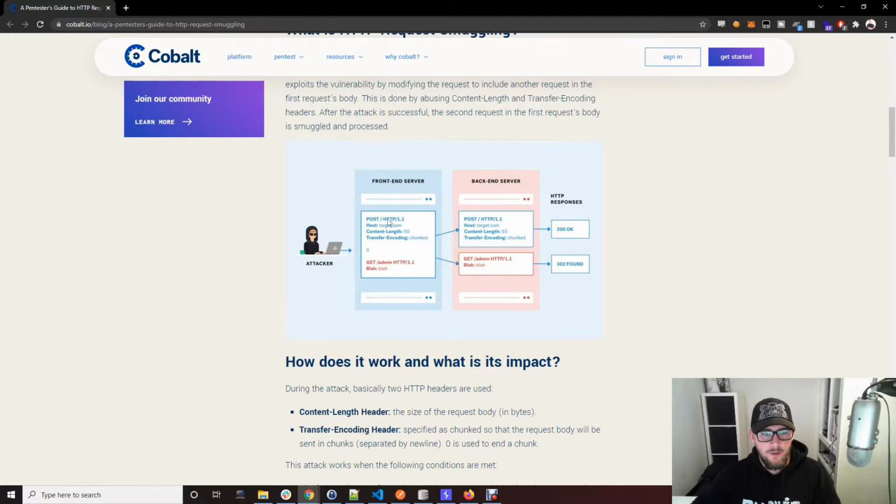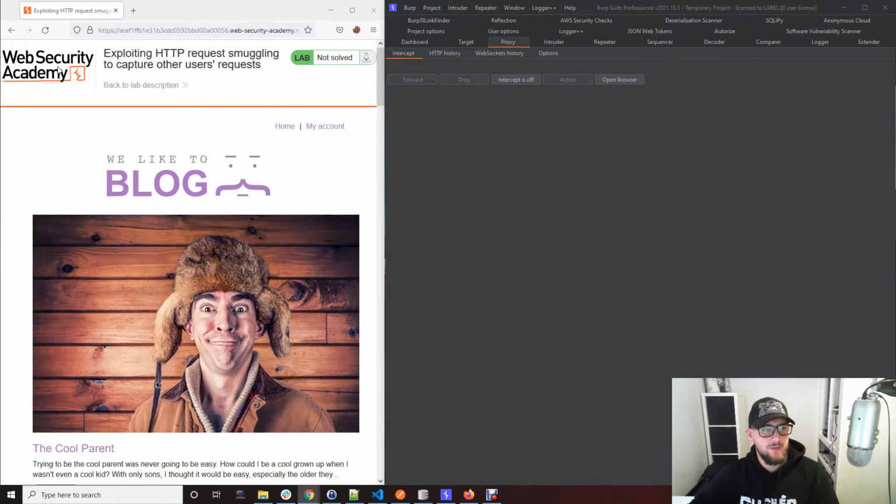So the front end web server might be sent an HTTP request, and the backend web server might split those requests because the content length header and the transfer encoding header are not equal in both requests. And you'll see what I mean by that in this demo. So I'm using the Web Security Academy demo here with Burp Suite, and the aim of this lab is to gain access to another user's session cookie. So another user using this web application's session cookie.